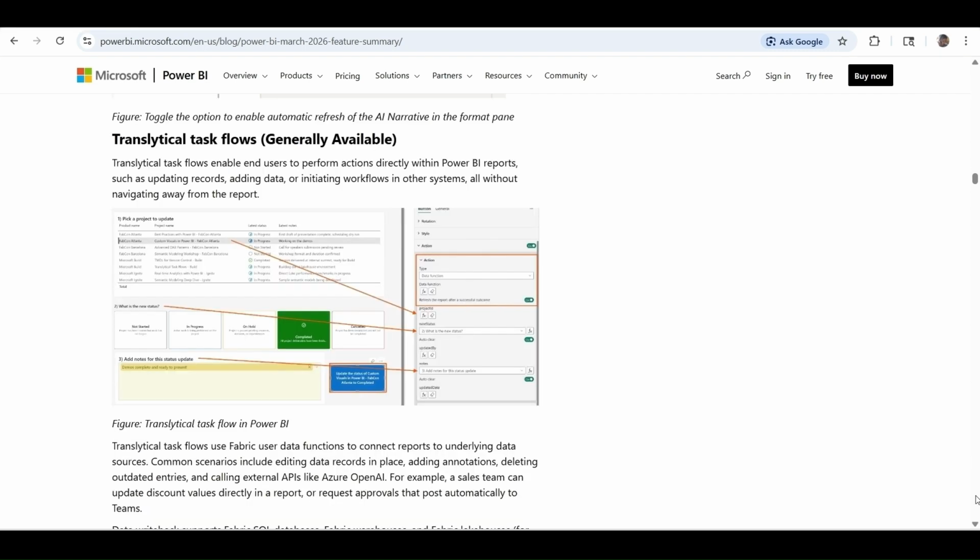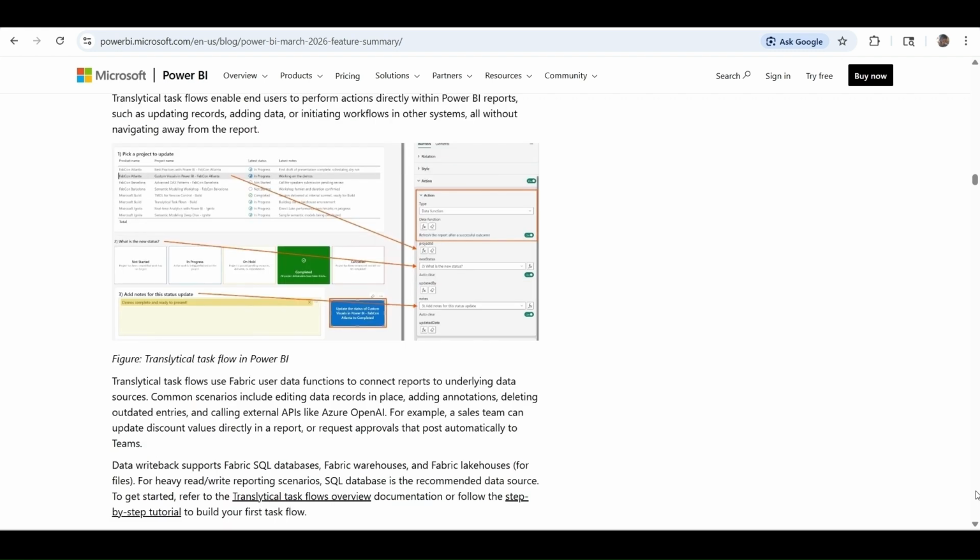Now let's talk about one of the biggest features in this update, Translytical task flows, which are now generally available. This feature allows users to take action directly from Power BI reports. Yes, you heard that right. You can now update data, add records, trigger workflows, all without leaving the report. Power BI is moving from a read-only reporting tool to an action-driven platform. We have a separate video on it. If you are interested to learn more about it, you can see the video.